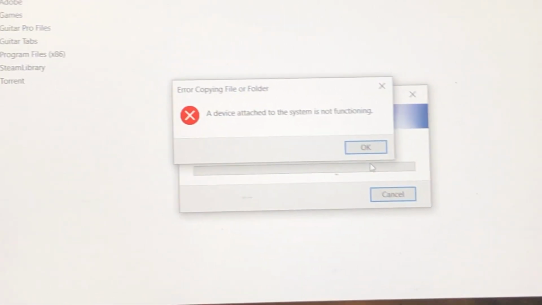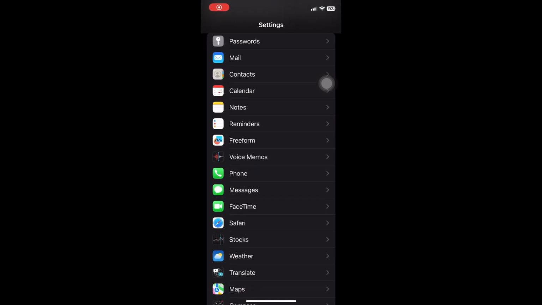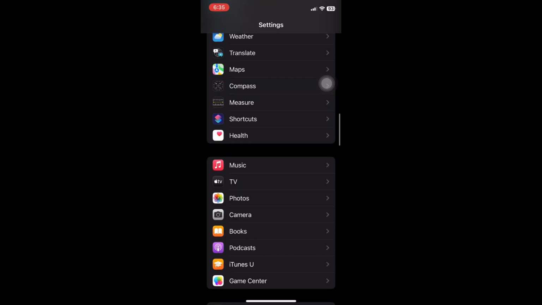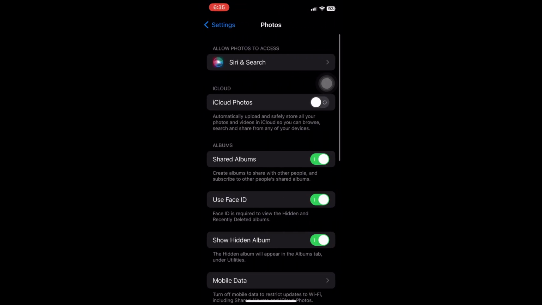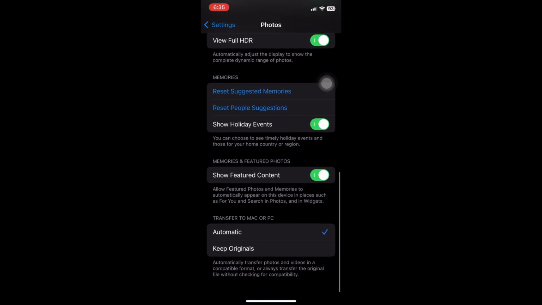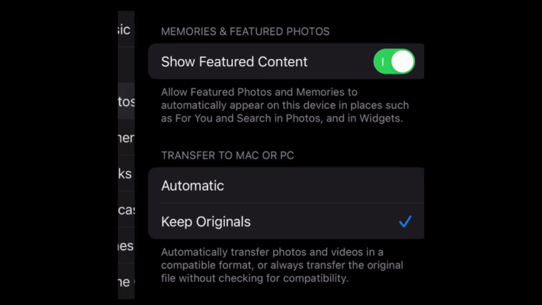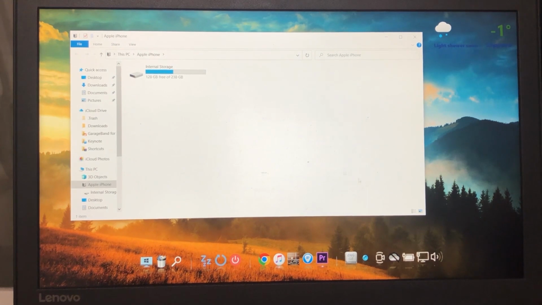The thing you need to do is go to your mobile and settings, and under it look for photos. So under photos, under the very bottom, you can see transfer to Mac or PC. So on default it's set on automatic, so you have to change it to keep originals and then connect your iPhone to your PC again.